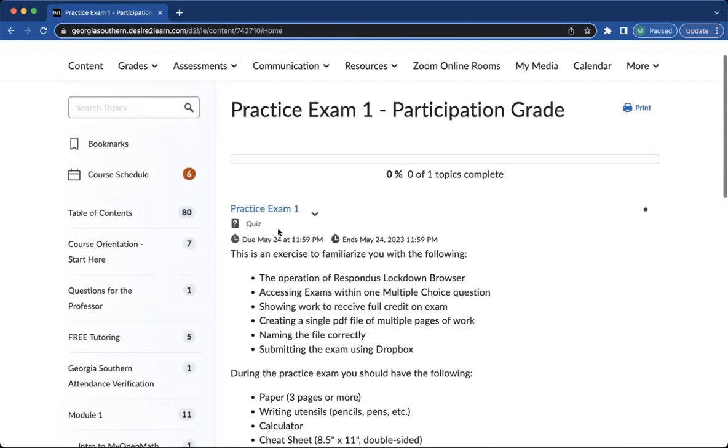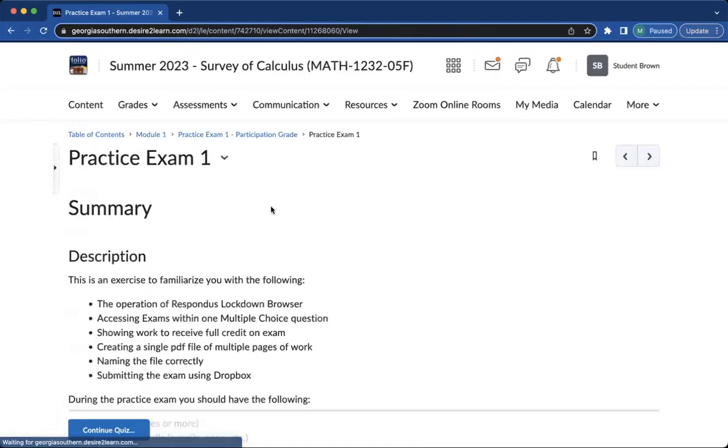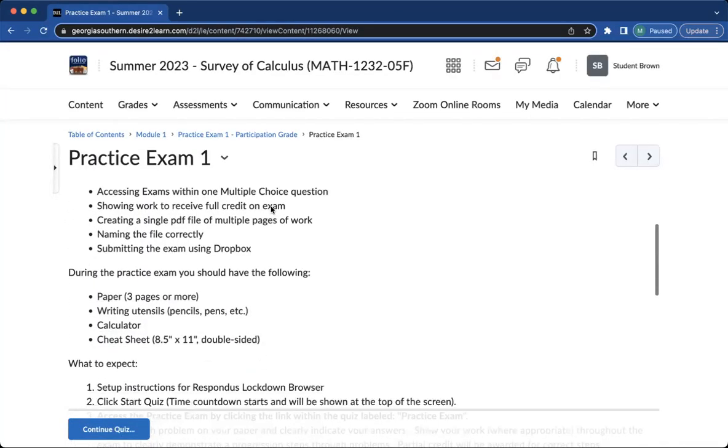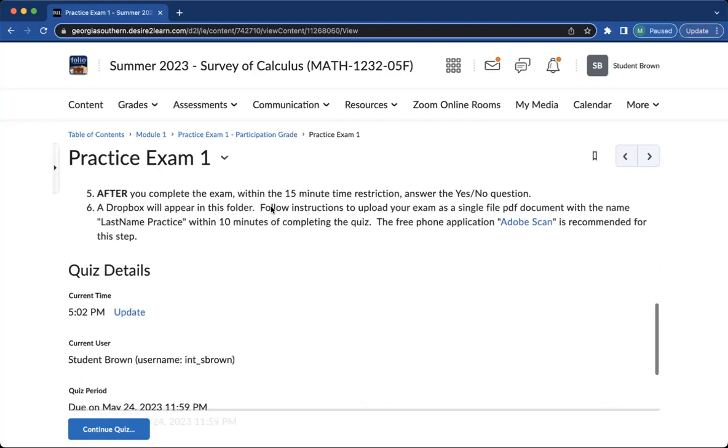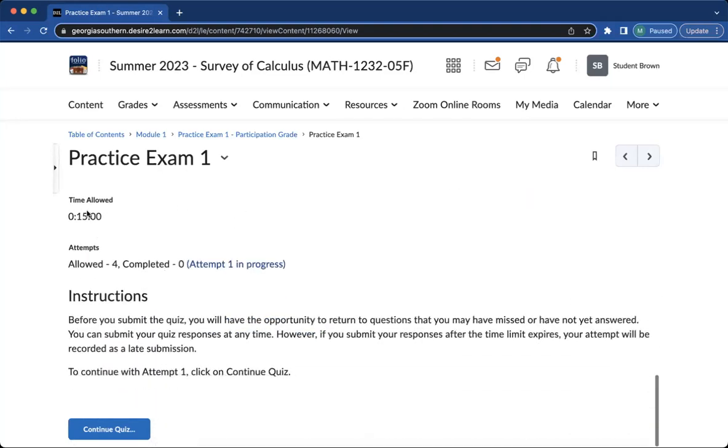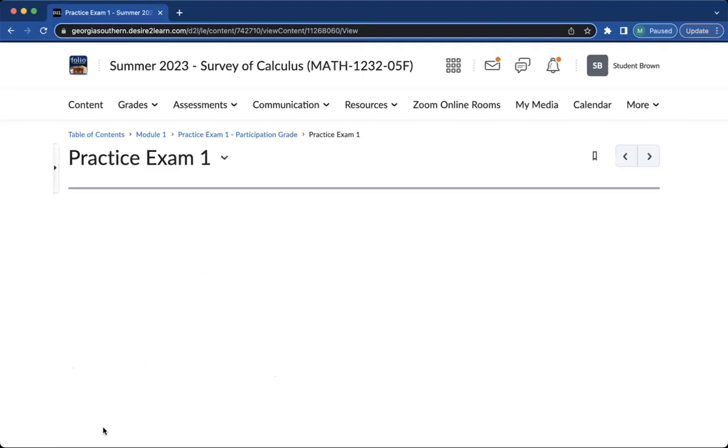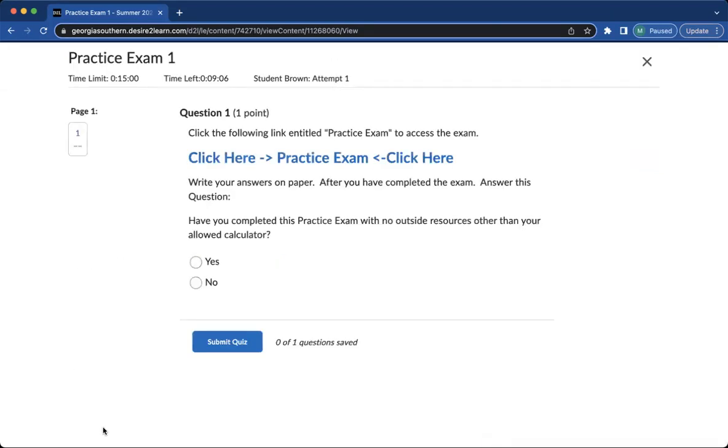All right, so to get started here, I'm going to go to our practice exam. Again, we have the same instructions going on here. I'm allowed 15 minutes. So I'm going to go ahead and click Continue Quiz. I actually tried to do this once with the lockdown browser to no avail. What that's going to do is bring up my time limit. Because I had already started, it's counting down here in this first tab.